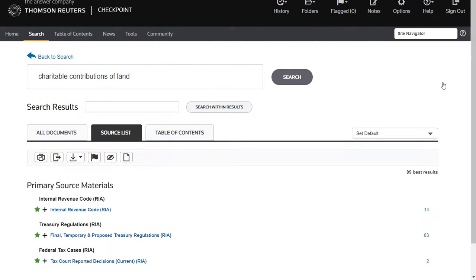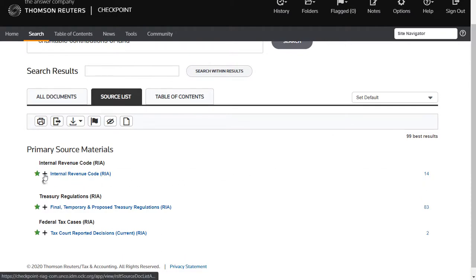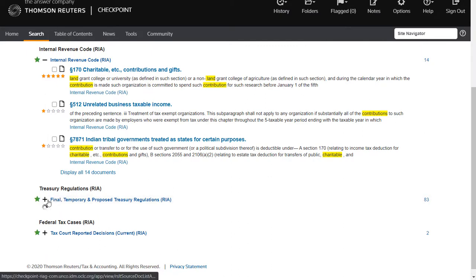By default, our results are organized according to the sources we searched. The stars indicate the relevance of the item to your search. Here you can see the most relevant document from each source at the top when we expand each source.